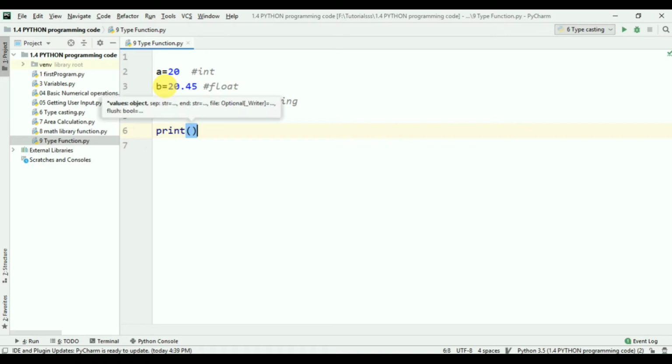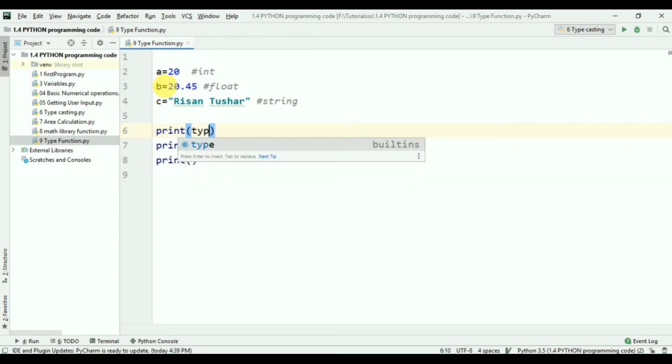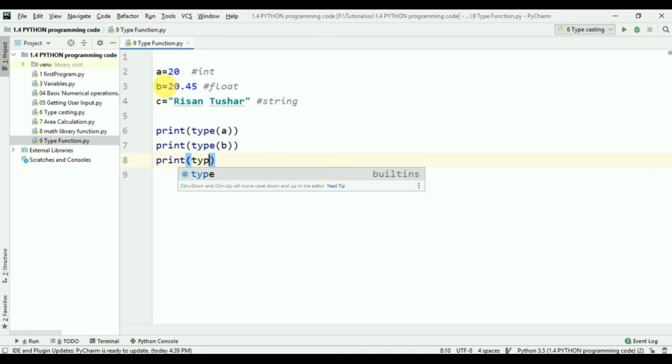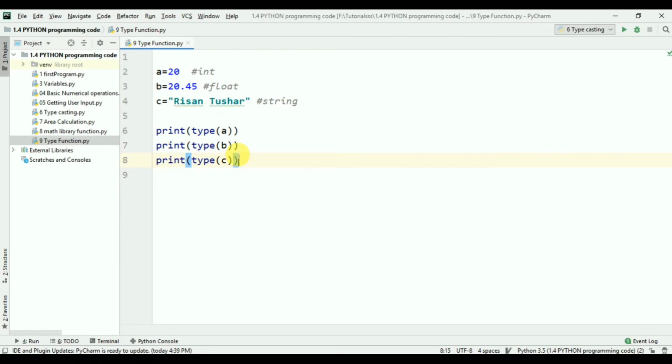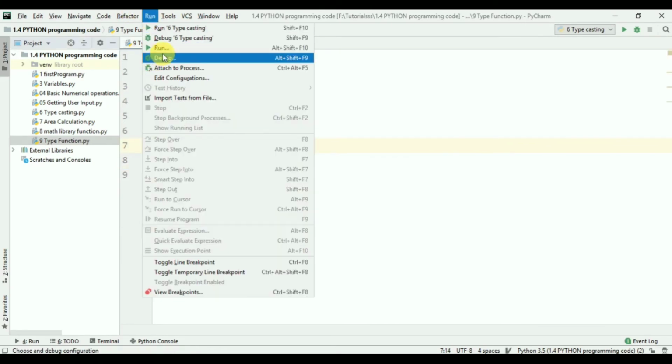So I just call a print function, just duplicate it for 3 variables. For the first one I just type a. In the second one I just type b. In the third one I just type c. This is a type function. Here I just use the type function in this program. So now I am going to run this program.